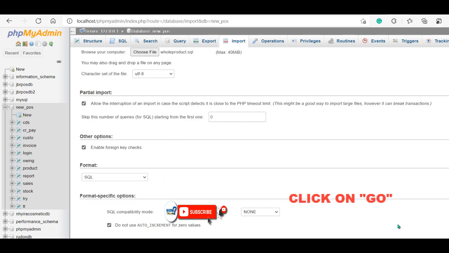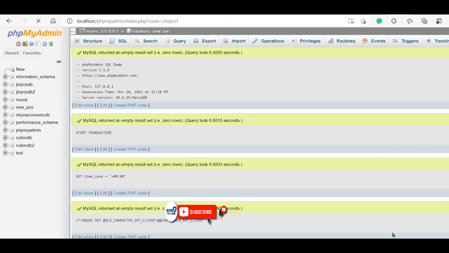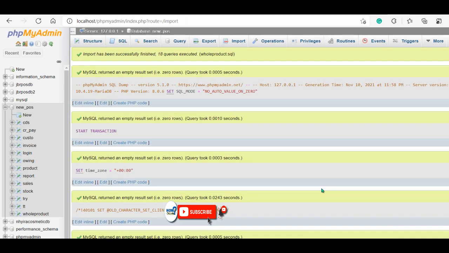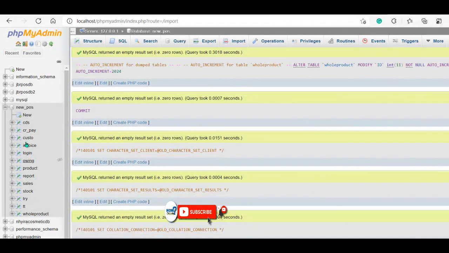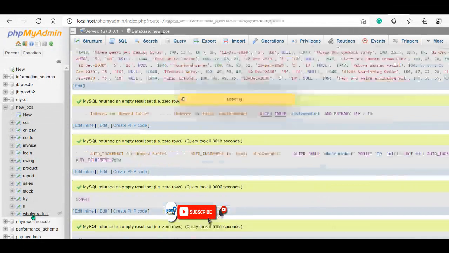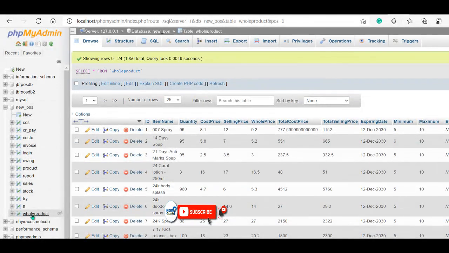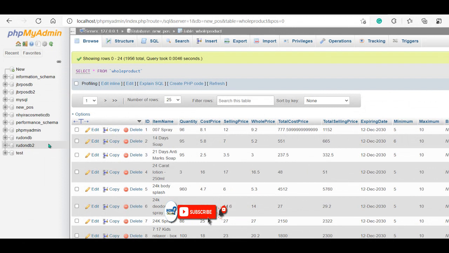Then we can click on go and wait for it to load. We don't have any red indication of an error, which means our database was imported, and we can see our table here as evidence of it being imported. So this is how we do import and export in XAMPP server.